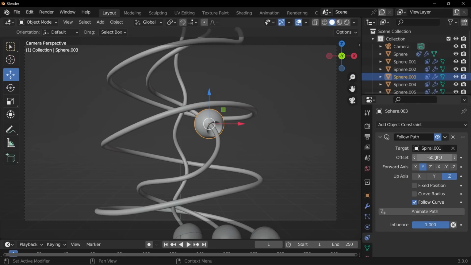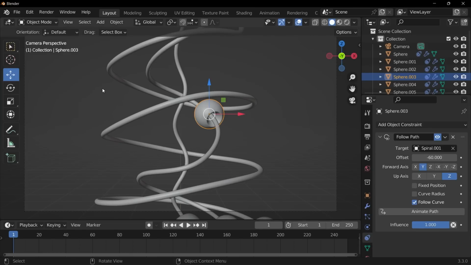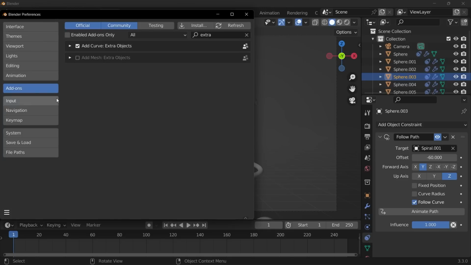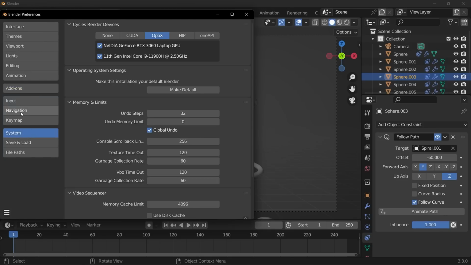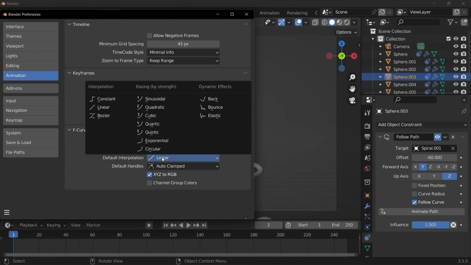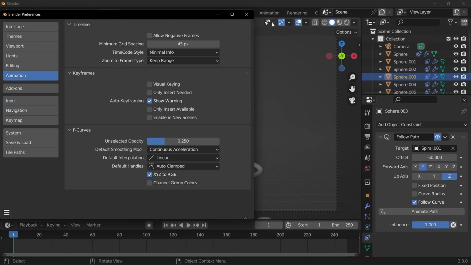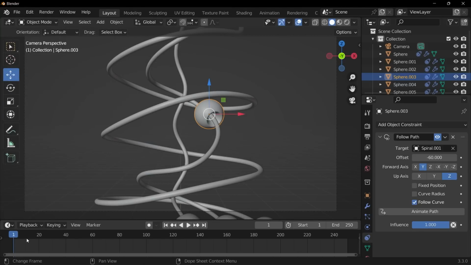So it looks like the right middle here is 60. I'm going to go ahead and Control-C and copy that. I'm going to bring up my timeline. We do need to go in our preferences and make sure our animation default interpolation is set to linear right here. So now that we're at frame 1, we need to go back to frame 0. I'm going to give myself 80 frames.